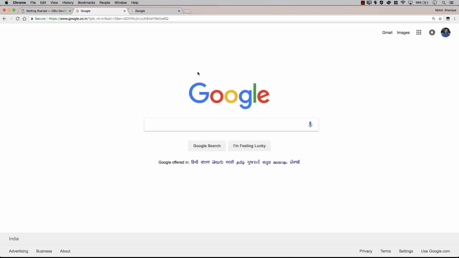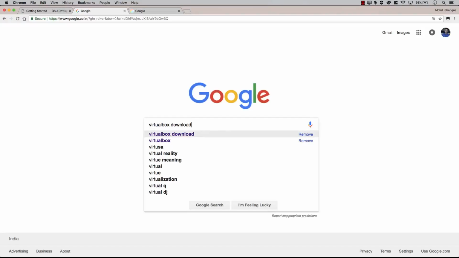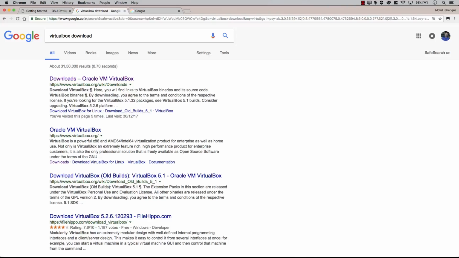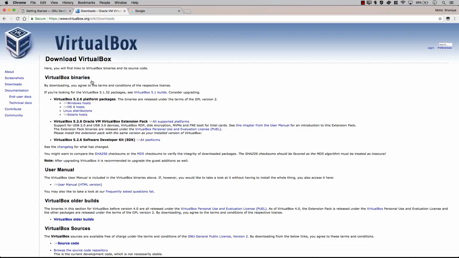Alright, so here I am on my browser window. Let's first take a look at where to get VirtualBox. You can type in VirtualBox download on the browser window, and the first link will take you to the official VirtualBox download page. Now, VirtualBox is a very small virtualization utility from Oracle, and it is open source. It's free of cost. You don't have to pay anything to use it, and that is why it is our tool of choice as well.